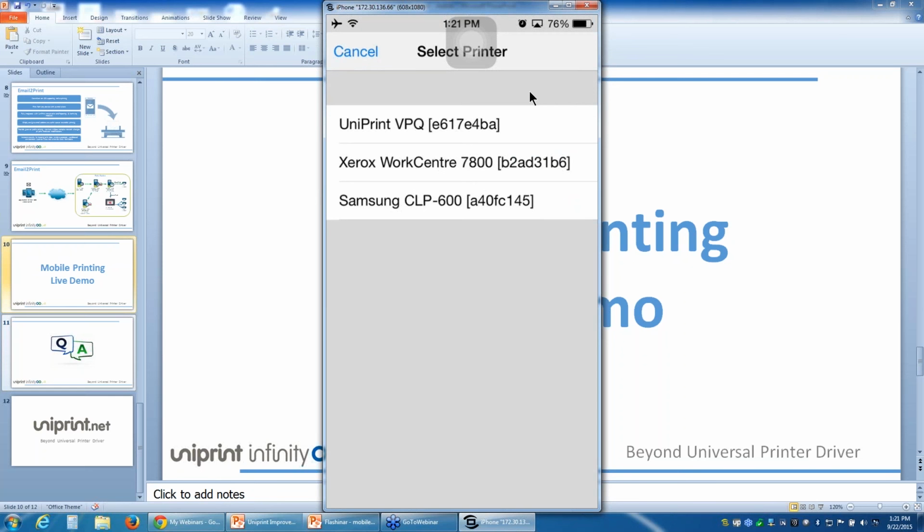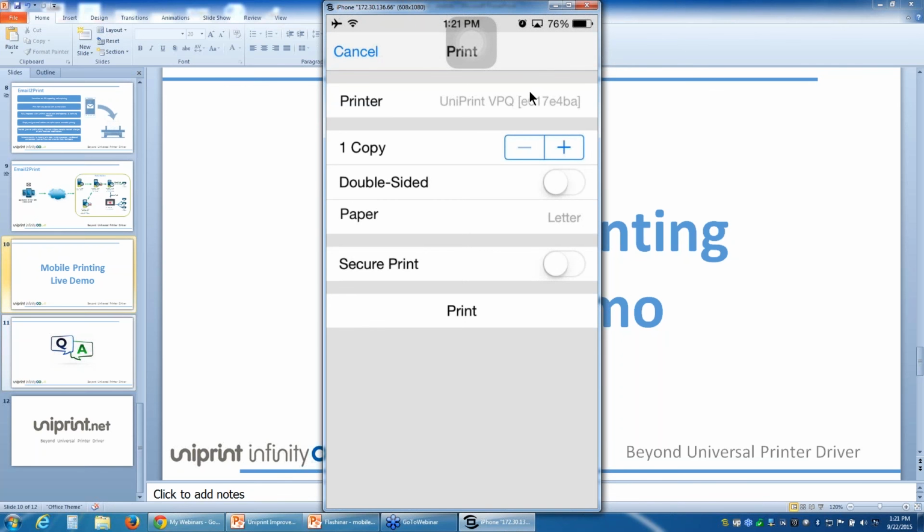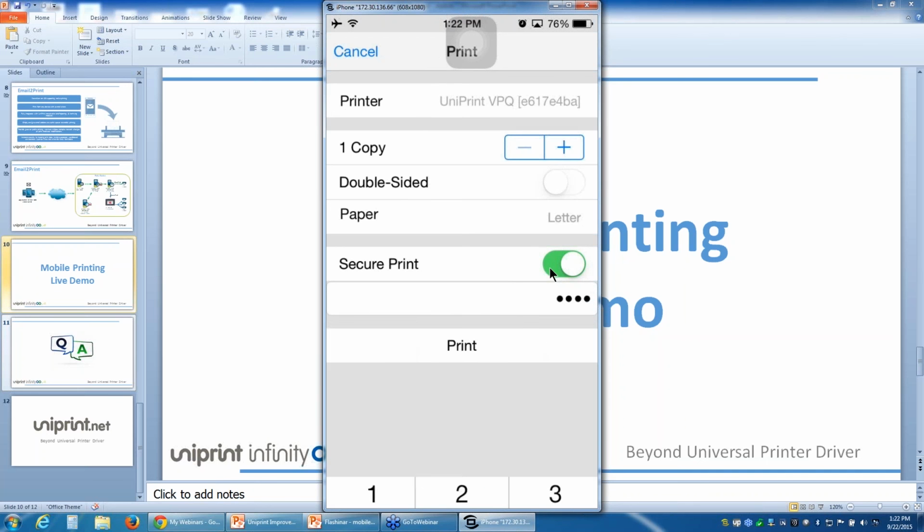The first one is our virtual print queue. The second one is the Xerox printer, and then a Samsung printer. So let's just press the VPQ, as you can see. And if I turn on the secure print and just enter 1, 2, 3, 4 for the sake of it, and I say print, then the print job will go.